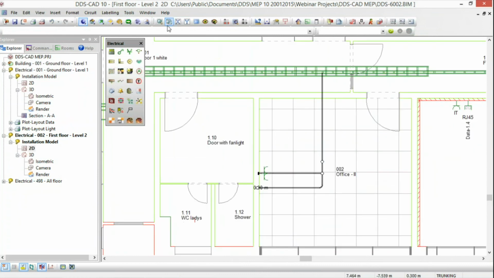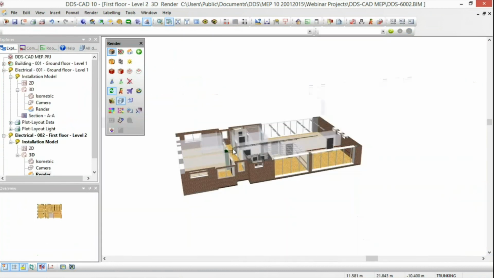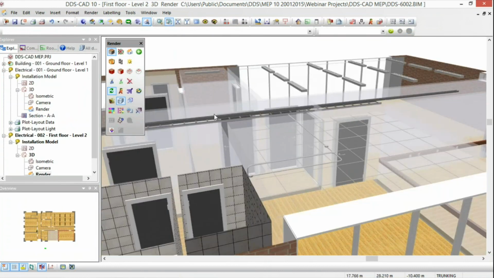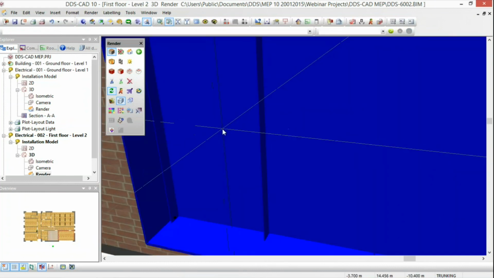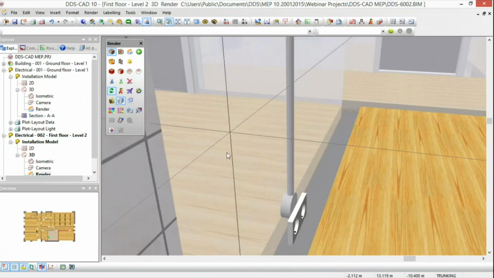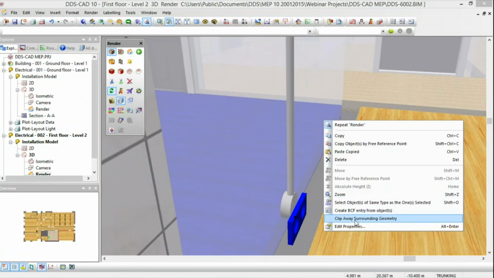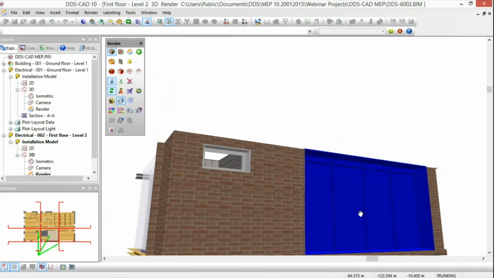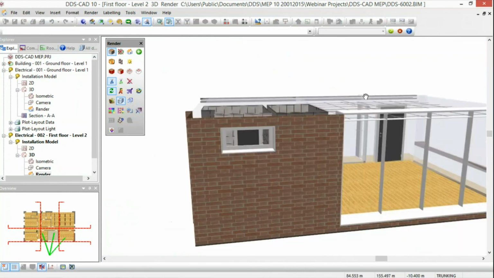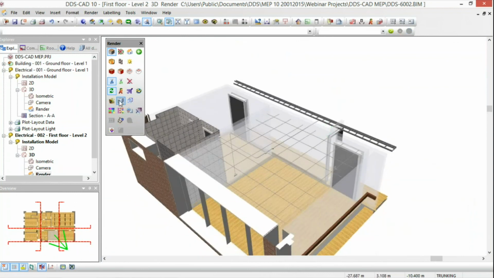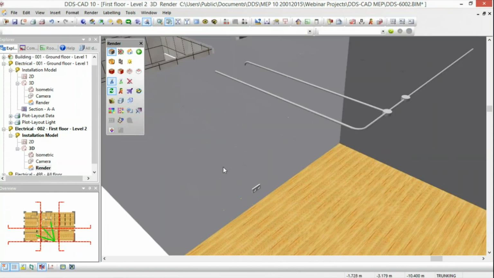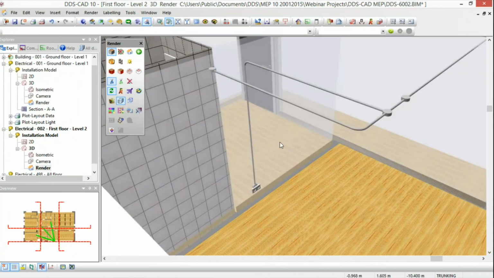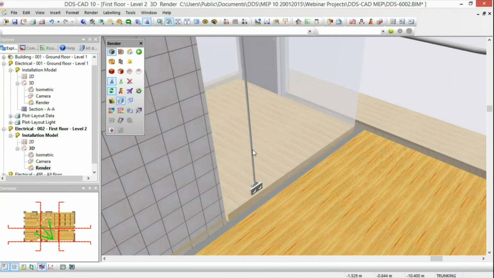Now if I switch to 3D and activate my render mode, we can see this cable together with this wall. Let's see, into the wall, this one, if I clip away the rest of the geometry, we can easily navigate into the plan. So let me turn off the suspended ceiling and activate transparency. So inside the wall we do have the conduit.